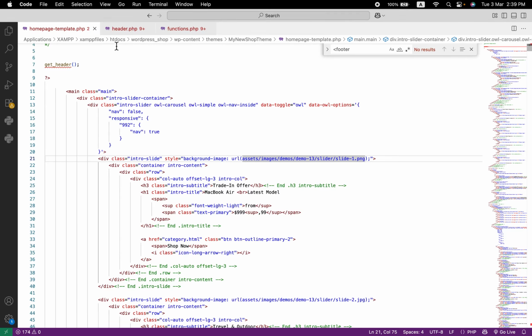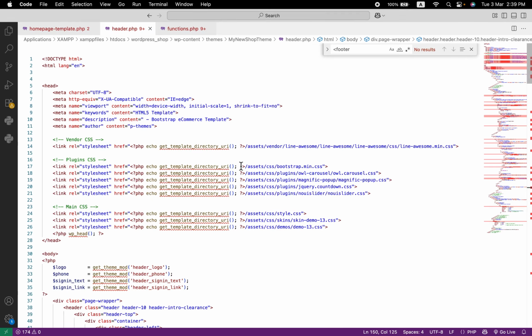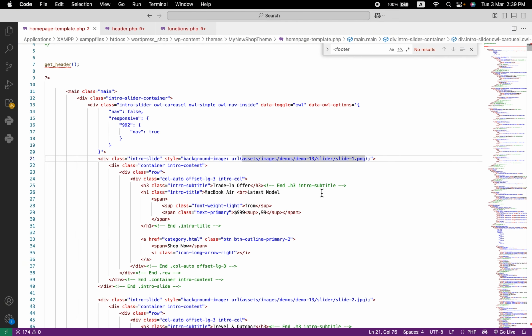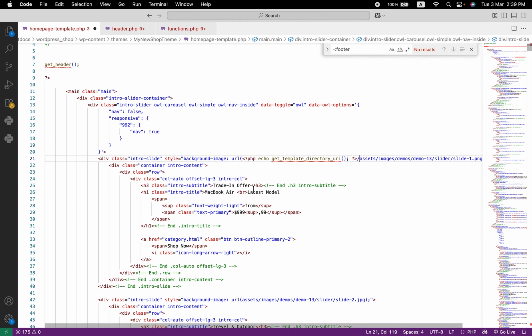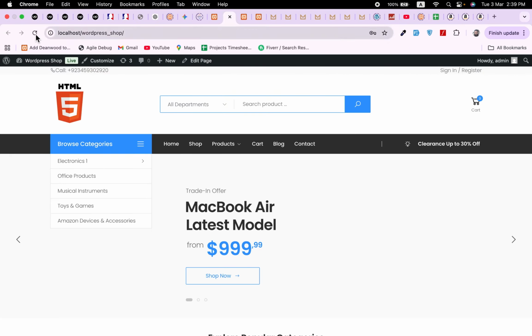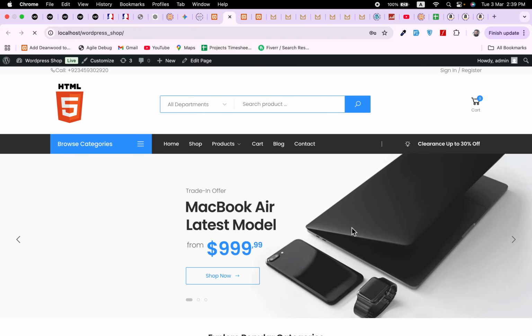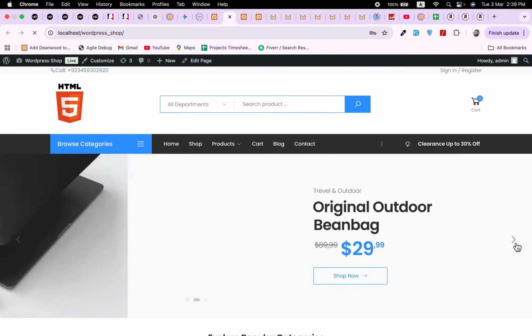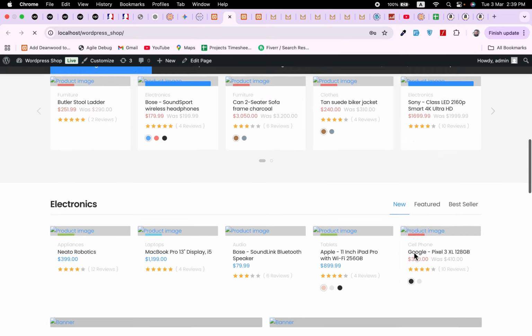So we have to add this get template URI so that it directs us to the theme folder first, and then it will be the assets folder. So let's add this, and after changing this one asset, let's check if we have the first image loaded. Yes, the first image is loaded now while the others are still not loading.